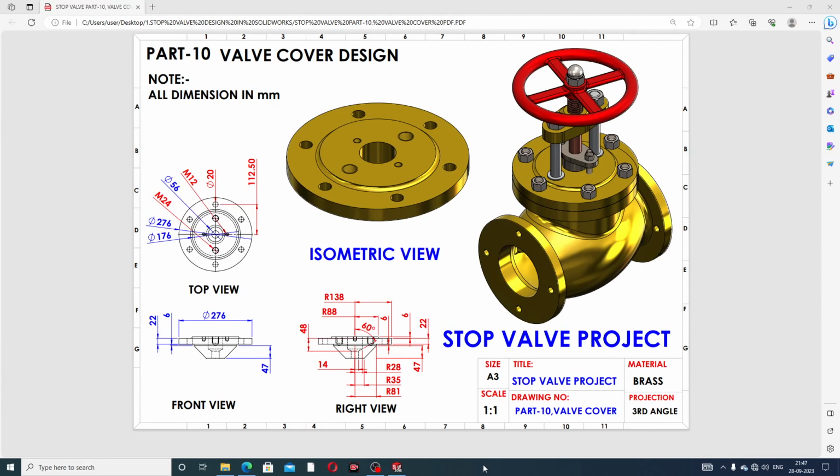Today we are going to use SolidWorks software and see how this body is designed easily and clearly. This is part 10. This lecture is very important, and it is a valve cover design. Today we discuss the valve cover design, and the valve cover design is very important.